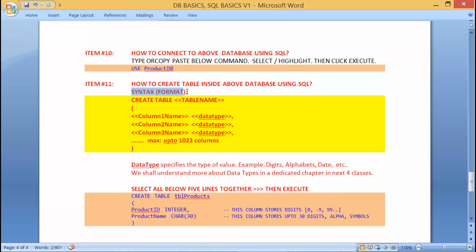Syntax, nothing but the format. Create table, table name within a pair of parenthesis brackets. First column name, its data type. Second column name, data type. Third column name, data type, so on. Maximum up to 1023 columns. So create table, table name with first column, second column, third column, so on up to 1023 columns.